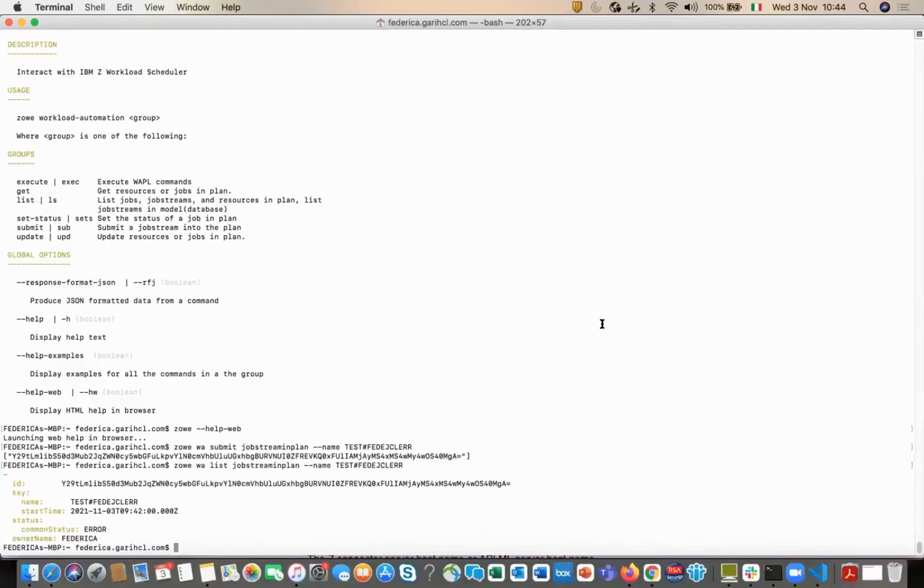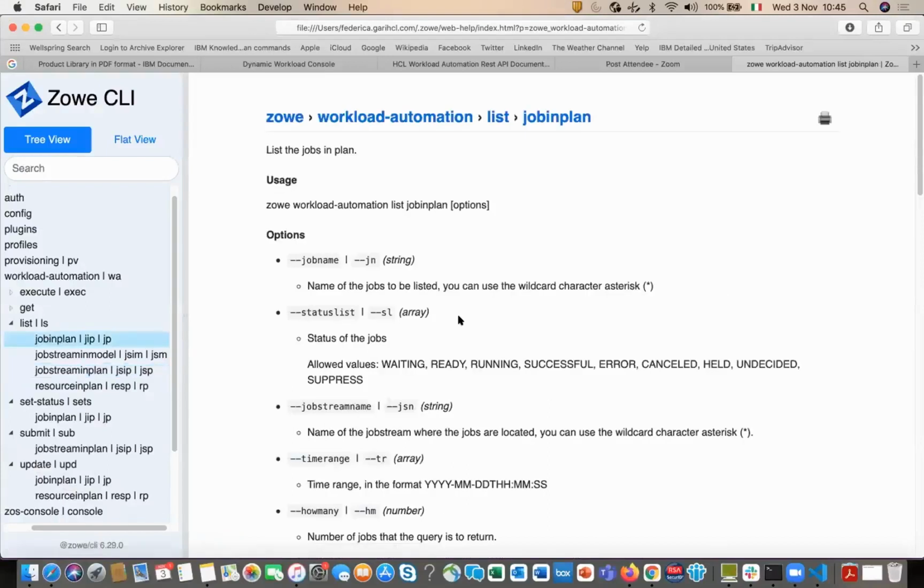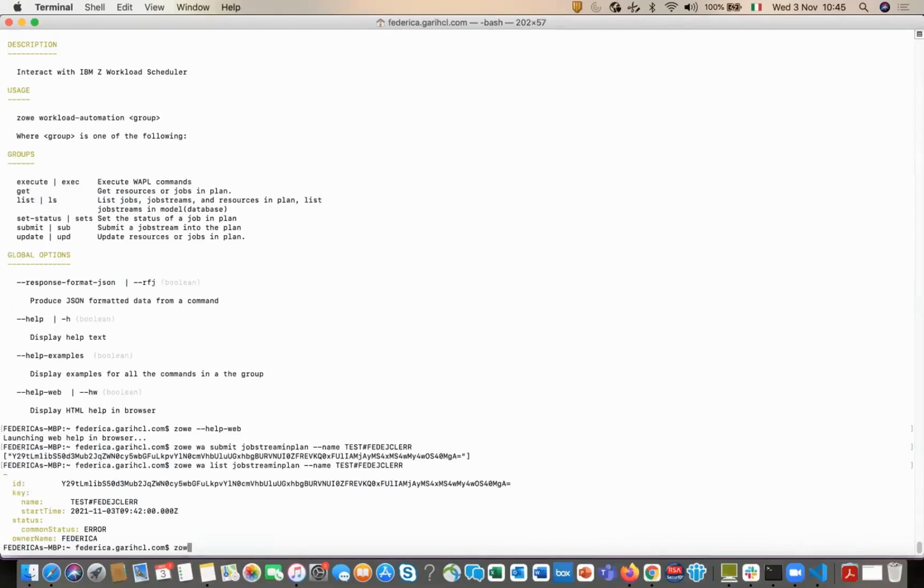Now I want to list for this job stream the job that is in error. So what I want to run now, if I get back to the documentation, is list job in plan. The option that I can provide in order to use filters is the name of the job, but it could be that I don't know which is the job that is in error. So for example, I can provide the job stream name, because I know that the job stream is in error, with a specific status list. So with a specific status, this job for me has to be in error. Let's move to run the command. Once again, Zowe WA, list job in plan. Now I provide the name of the job stream because I know this. And this is test.